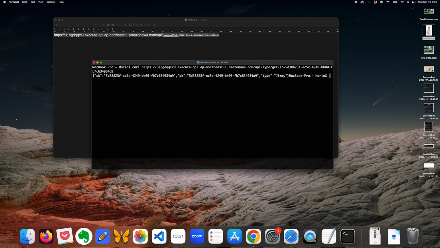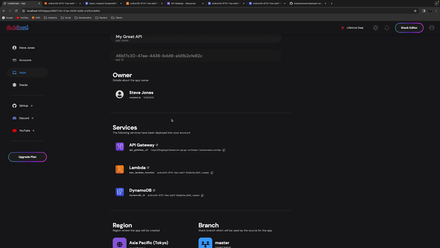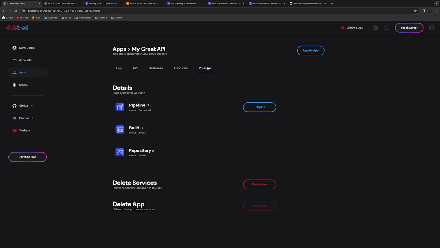And as you can clearly see, the type says Jimmy. So we can basically get back the data immediately from our API. That's not an issue. That's pretty much it. So let's say that at some point you're done with your API, right? So you don't want to use it anymore. First thing you have to do is basically delete the services. So just click delete, and you can clearly see that it has started running now.